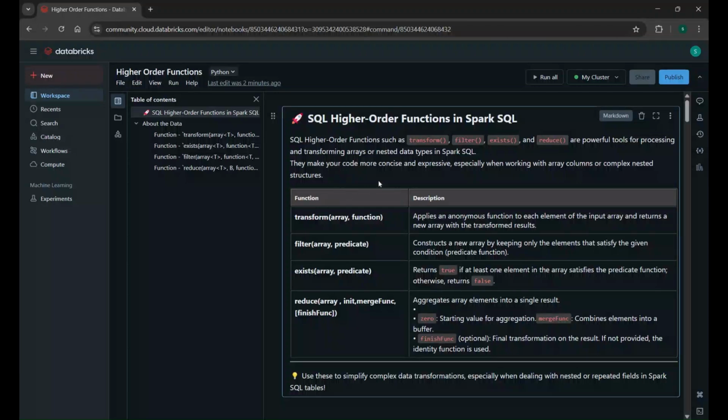Hi everyone. In this video, we'll check on higher order functions in SQL. Generally, when we deal with arrays, we use the explode function and filter the data. But using explode results in a Cartesian product or high memory usage. So in this tutorial, we will see other ways we can do array manipulation in Spark, with four key functions: transform, filter, exists, and reduce.